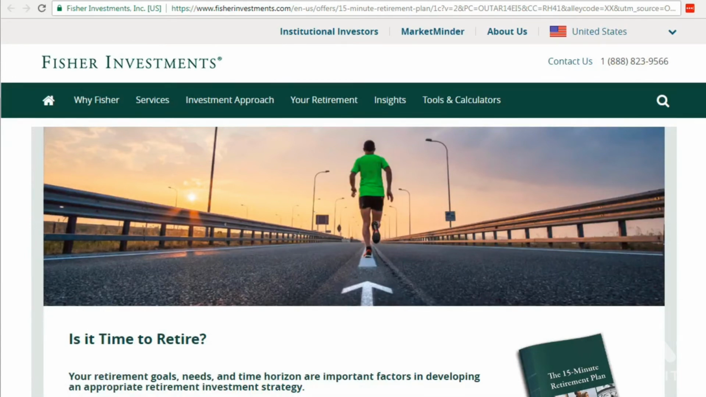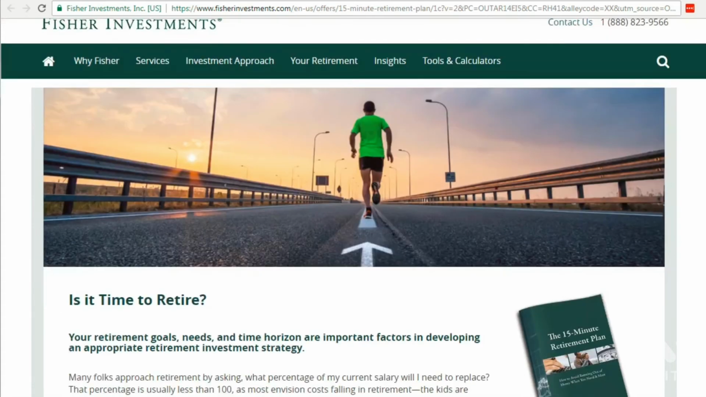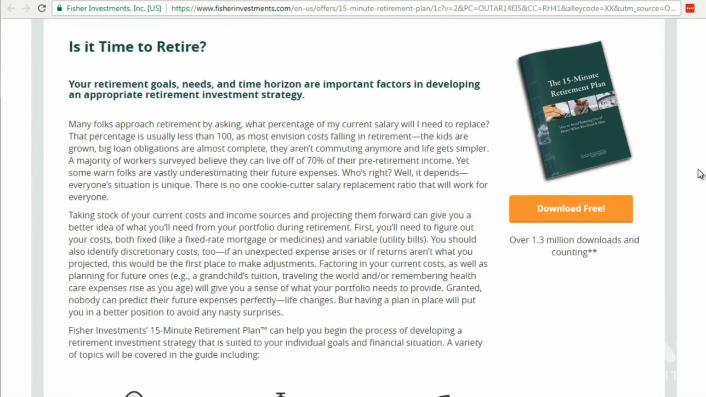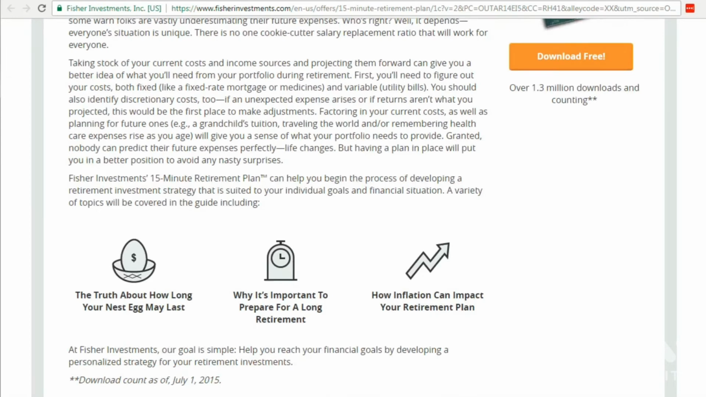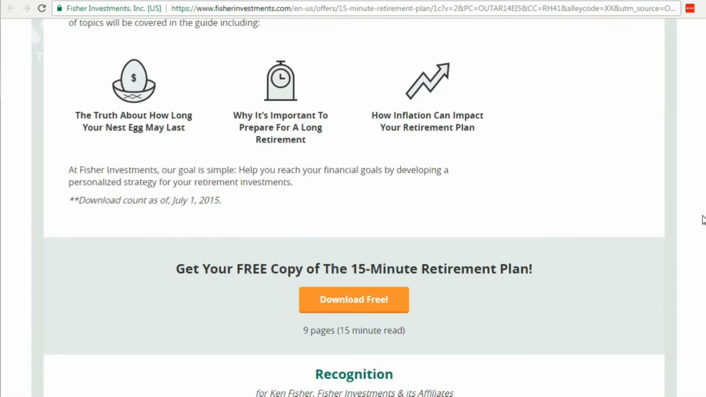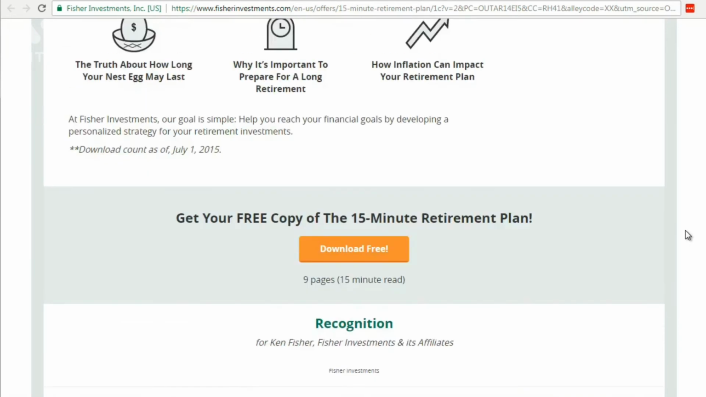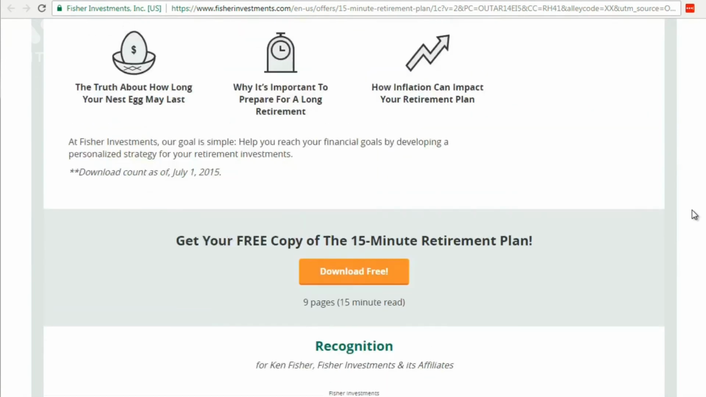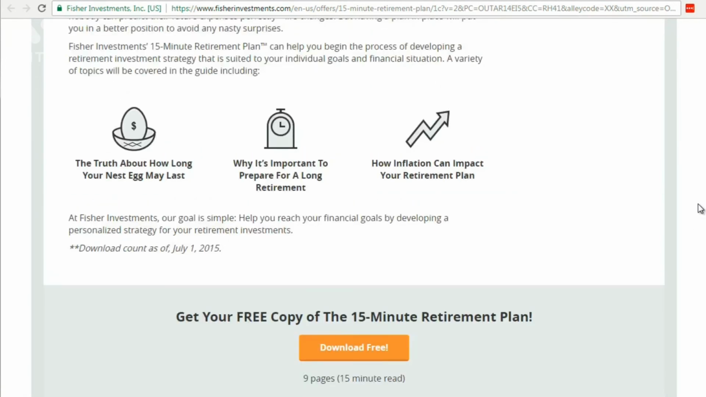It's obvious to me that these are ads, but they're directing them directly to their website, to an article. So is it time to retire? Your retirement goals, needs, time horizon are important factors in developing an appropriate retirement investment strategy. You can download this lead magnet for free. So this is a good example of having an ad go straight to, it looks like an opt-in page. So this is a perfect example. So you could even look through and get examples of how they are selling their lead magnet.